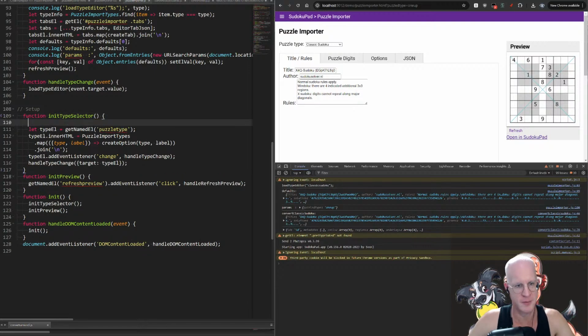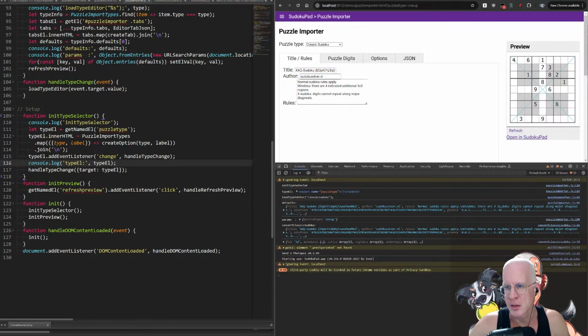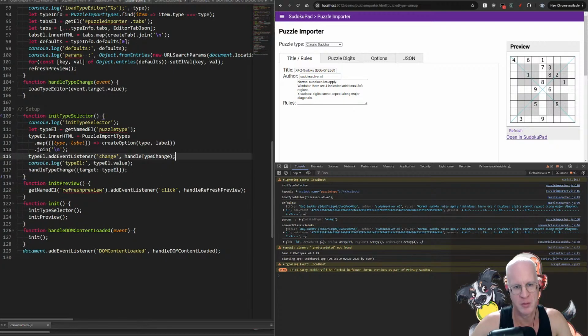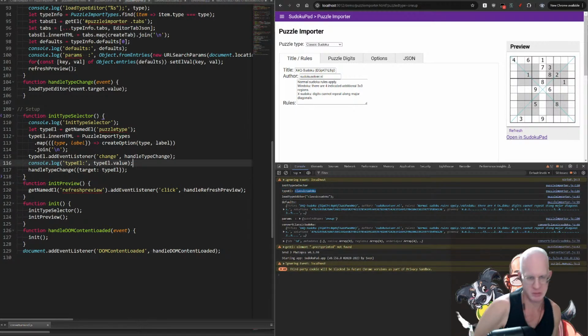Type L, get named in a type selector. So we have the log in the type selector. Then we'll have type EL. It's basically going by this. If I do this, we have classic Sudoku, but that's not actually the one we want.